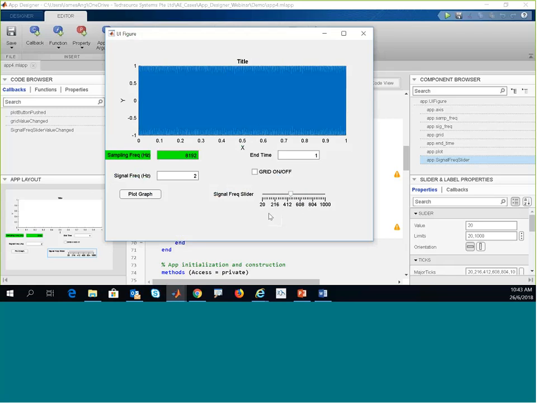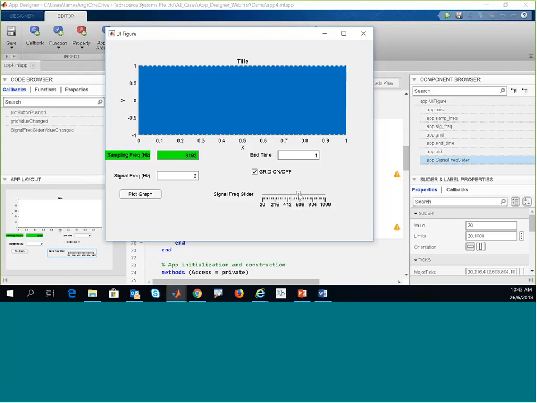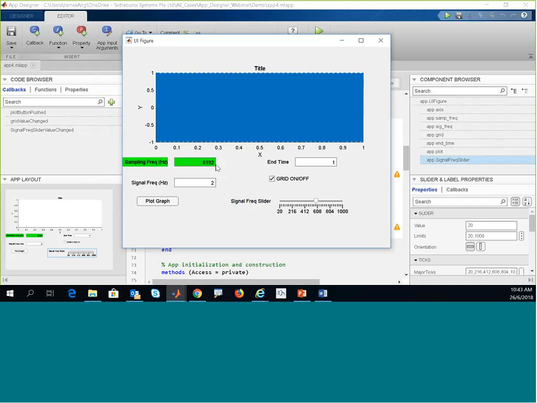Okay. So what happened is when I change this slider, the graph will be updated, and it will also play the sound. Let me try back if this plot graph button works. It works, the grid works, and the slider works. So this is an example of how you can create an application.